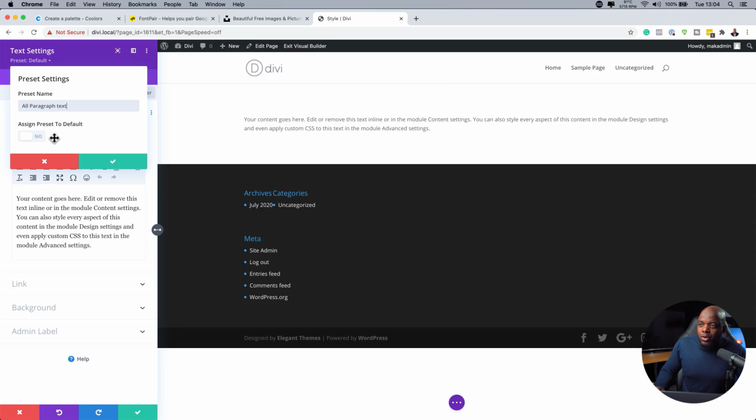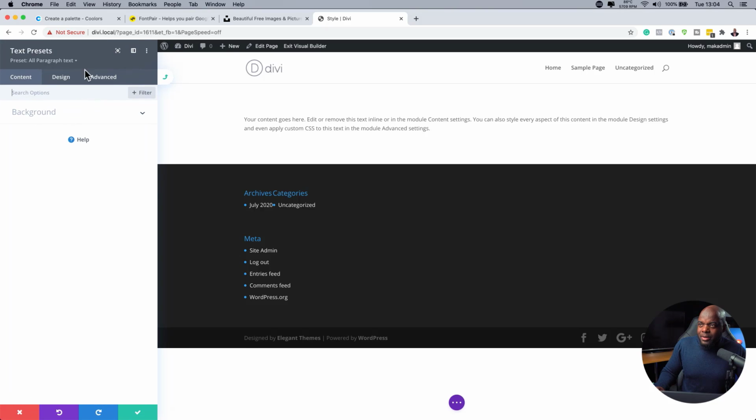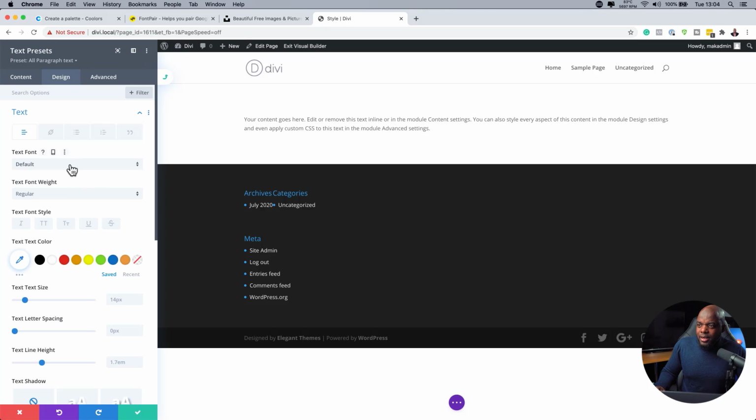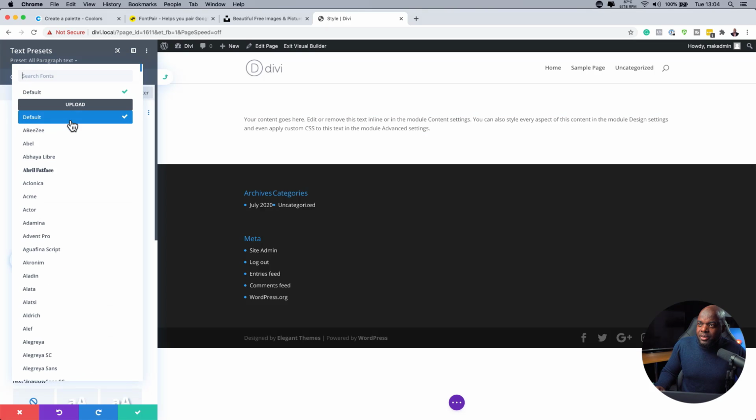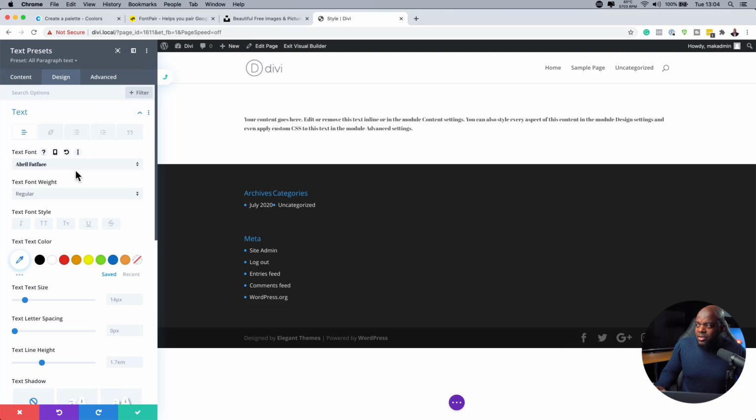And then now what you can do is assign this preset to defaults, which means every time you add a new paragraph, it's going to have the same style that you would have designed. But of course, initially, you may not want to add this as yet. So you can just save that. And now it's taking us to our global settings, in which I can come over here to design, text, and I can start changing my font. So let's say my font here is going to be a Braille font face, for example.